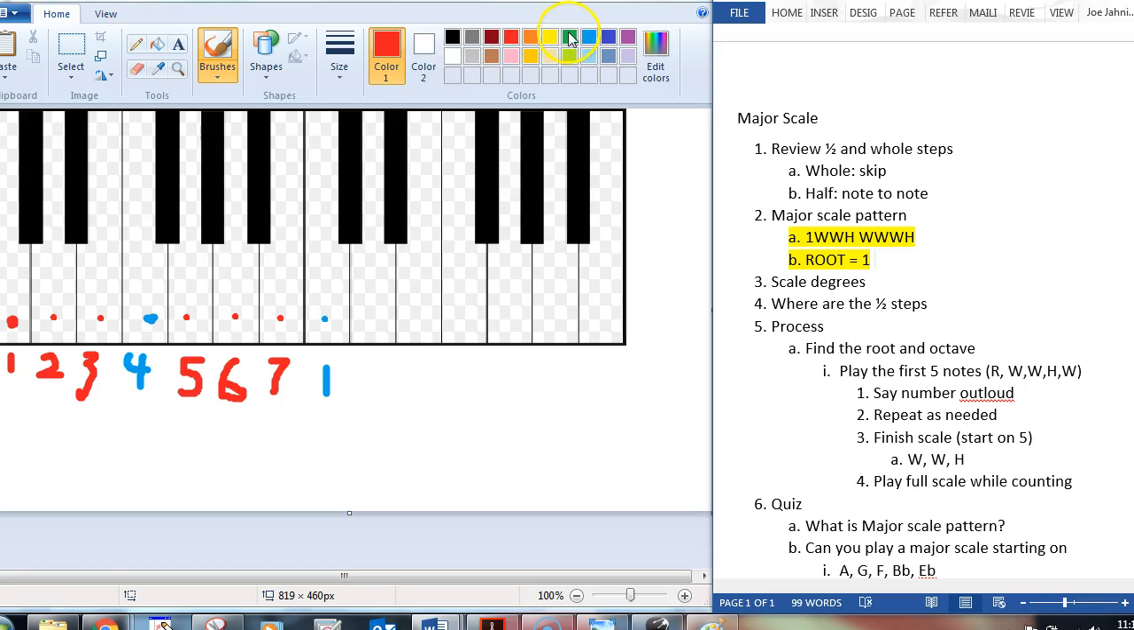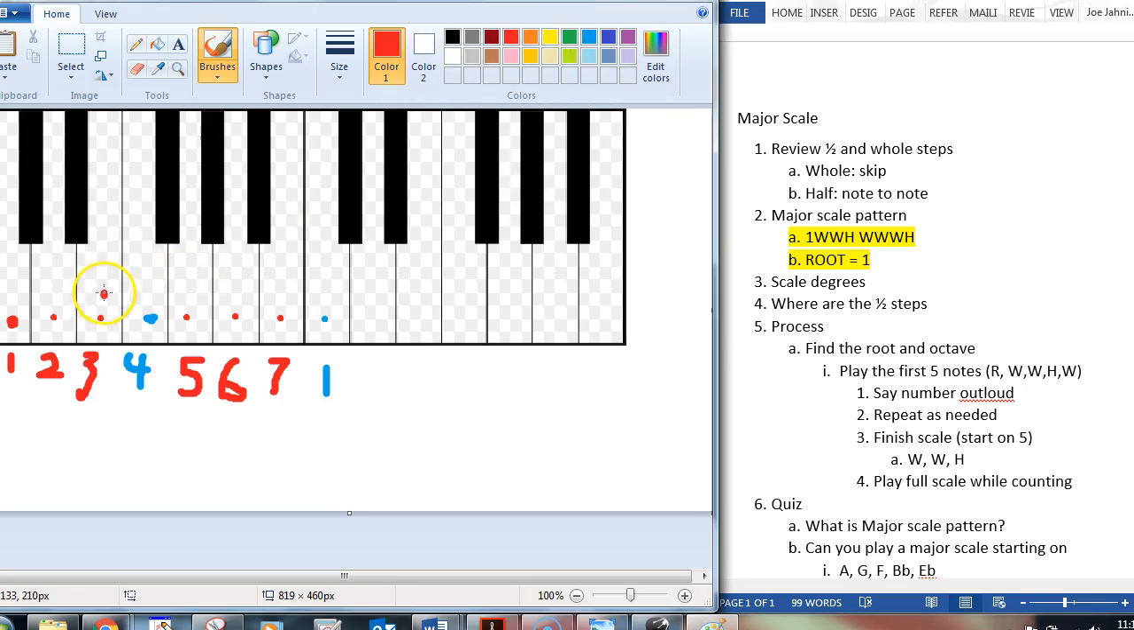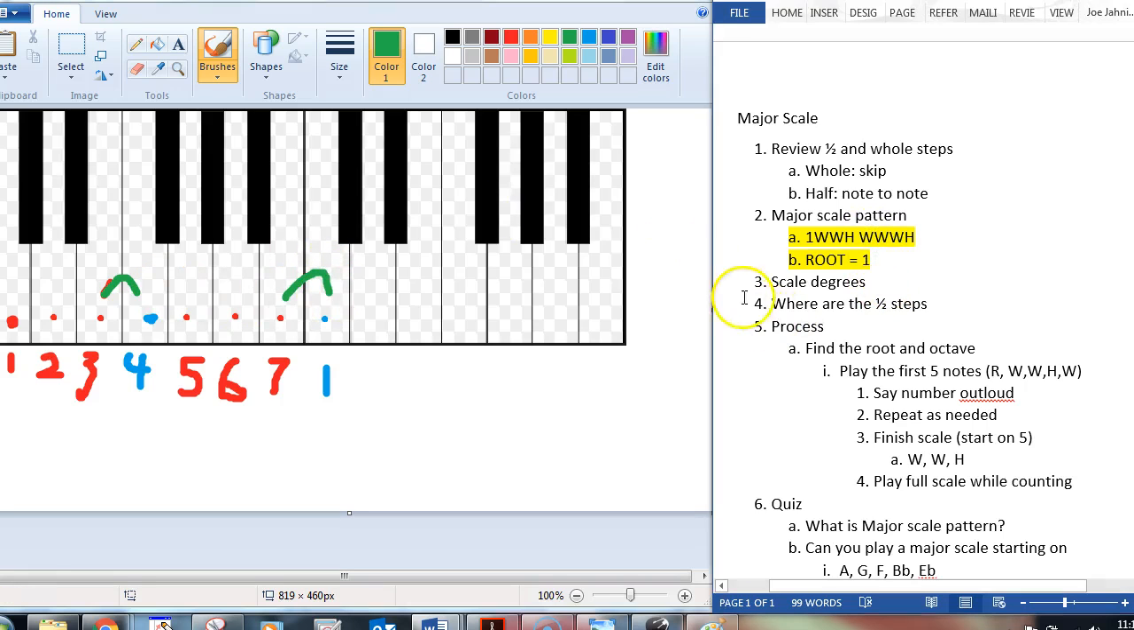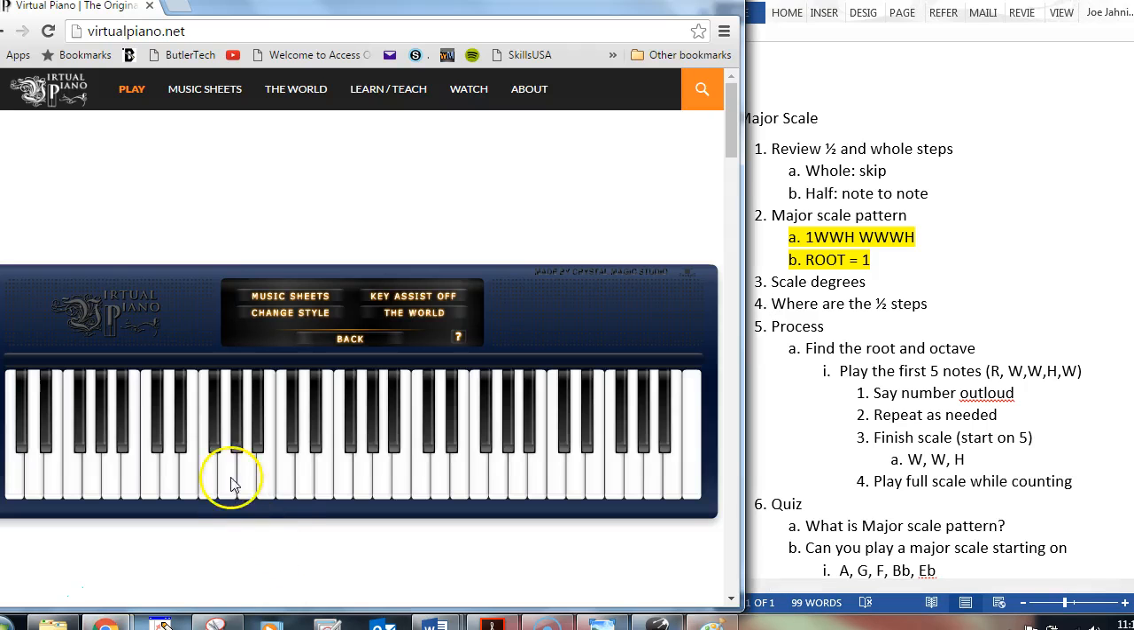And then it helps to know where the half steps are. So between 3 and 4 is where the half steps are, and between 7 and 1. So it's a half step between 3 and 4, and 7 and 1. So you need to know both the formula over here and where the half steps fall inside the major scale. And if you play on this little virtual piano, you'll hear where those half steps are.